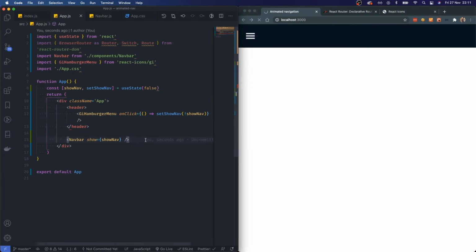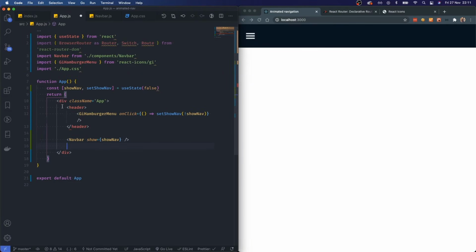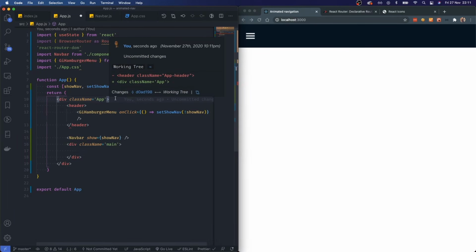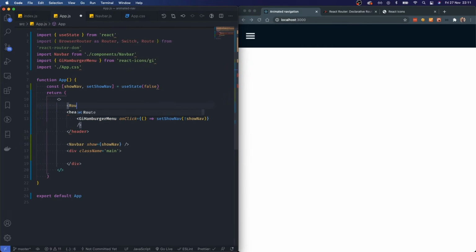Whilst that's loading, let's go ahead down here. Now I'm going to wrap all my content down here in a main class, because I don't want to mess around with the navigation. If we've got that working, I just want to show how we can navigate between pages. So let's create a div with a class name of main, and then in here we're going to have our different routes. Actually, first of all, we need to wrap everything in our router. So let's get rid of this here. Say Router.